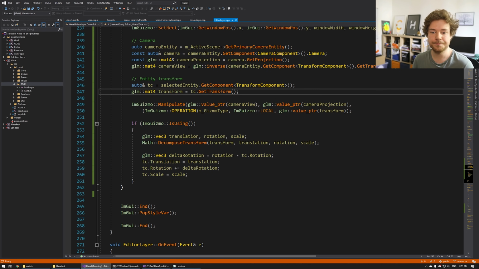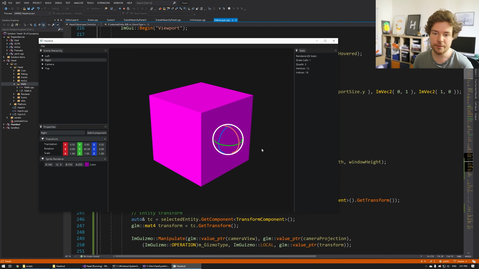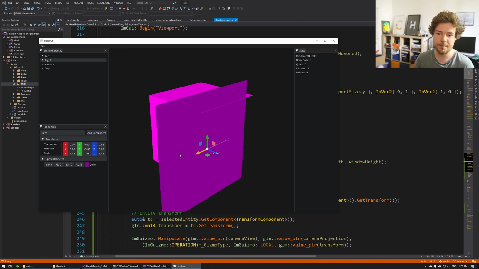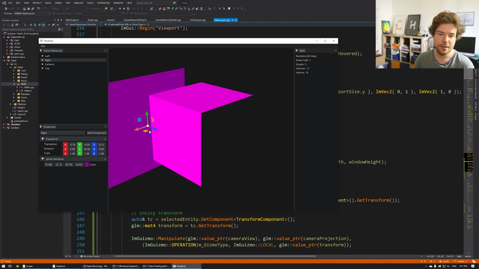Okay, anyway, so now, Q, you can see, gets rid of the gizmo entirely. W, E, R. Beautiful. Let's test out scale. Works perfectly fine. We should be able to move this somewhere now. Let's move it over here. We can rotate it wherever we want. We can scale it non-uniformly.